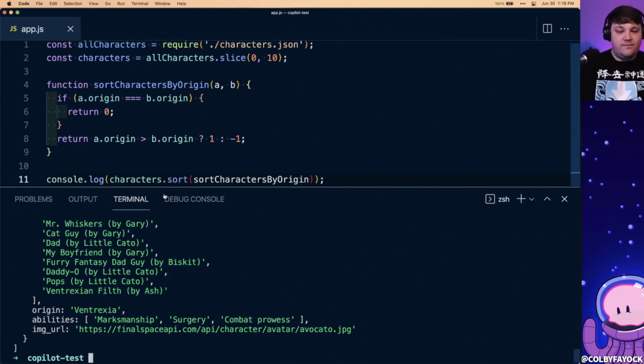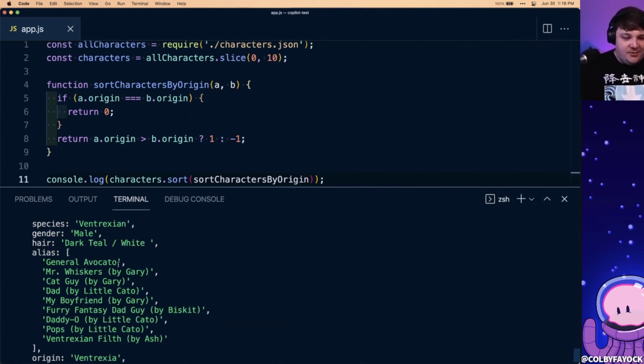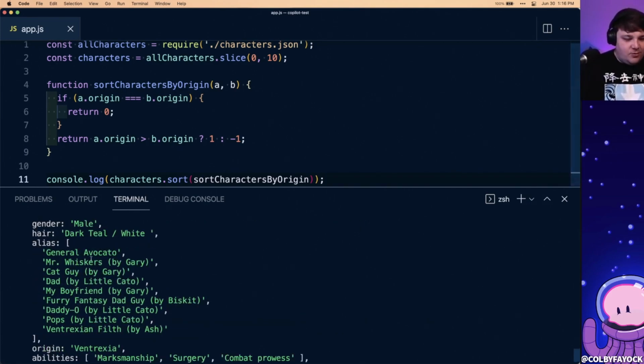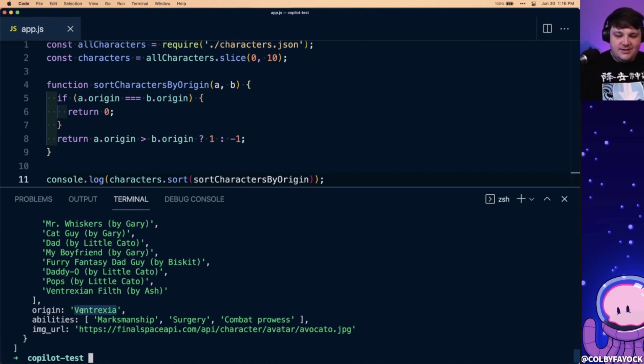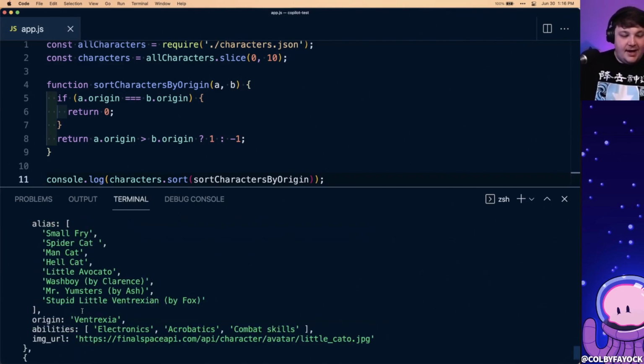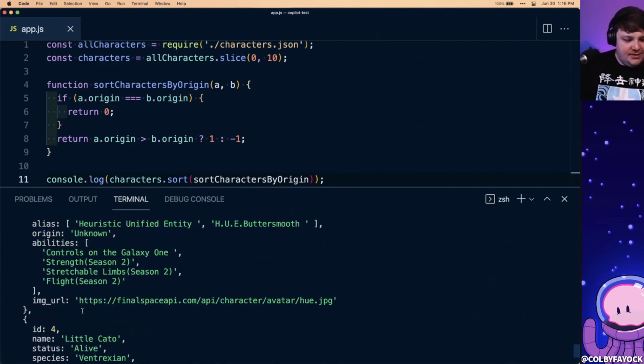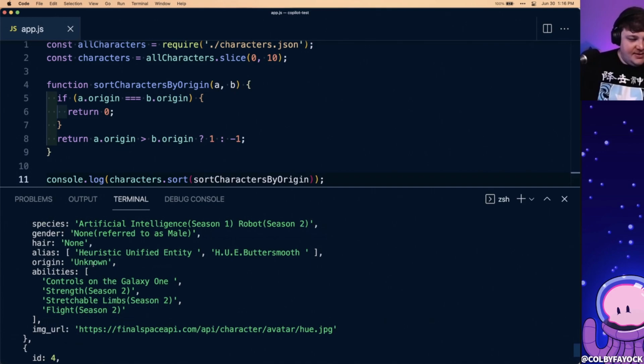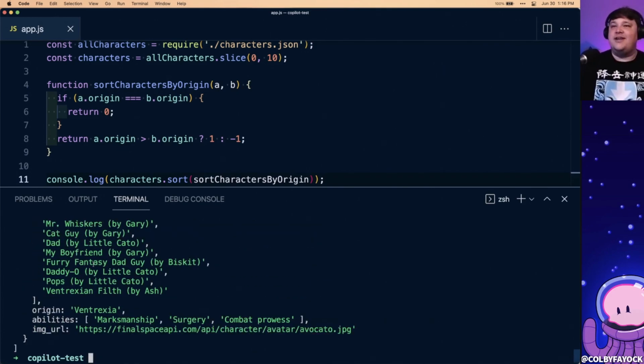So that's an actual sort function as opposed to a function that returns a new array through the sort. But we can see that, by the origin, we have Ventrixia, which is at the very end there. And of course, Little Cato and Avocado both come from Ventrixia. And then unknown. So that's working great. So far, we're able to completely set up those functions for sorting without having to do anything ourselves.